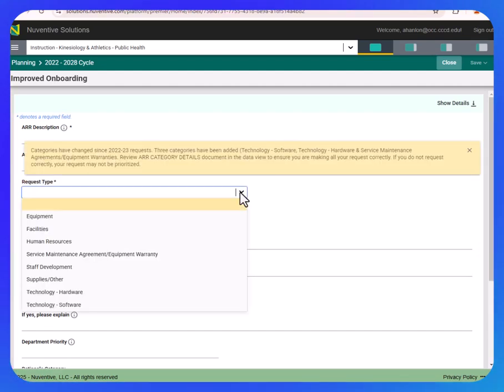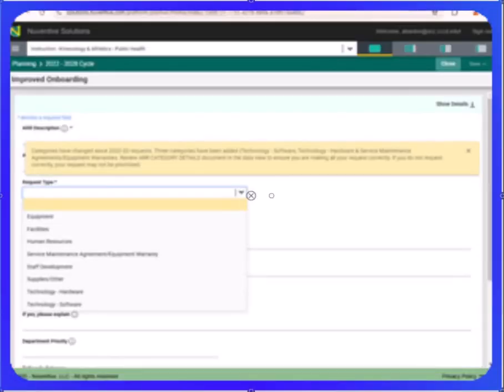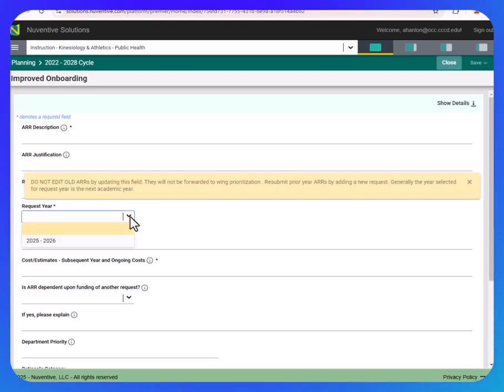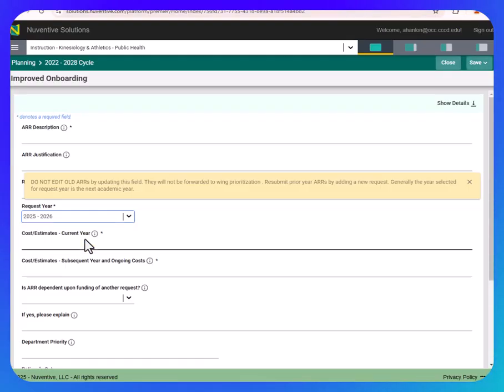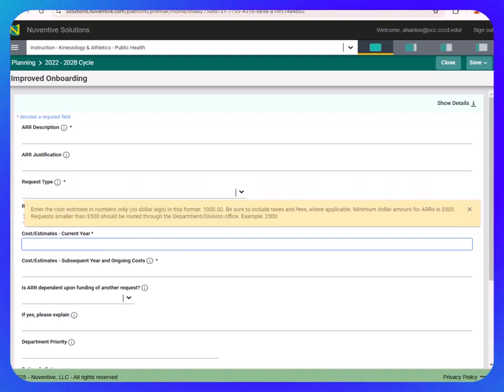The next field is request type. Review the ARR category details documents in the right side data view to ensure that your ARR is placed in the correct request type category. If you do not request correctly, your request may not be prioritized. The next field is request year. Simply select 25-26.